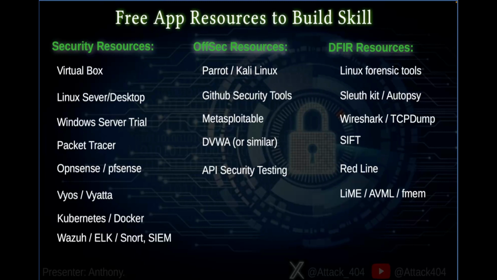VyOS, or Vyatta, is an operating system that is similar to Cisco IOS. That'll give you some exposure to setting up routing tables and things of that nature. Kubernetes and Docker are things you would want to take a look at to run certain applications in. A lot of companies use them. So if you want to set up something as simple as a vulnerable web application that you want to run in its own little container, that would be viable.